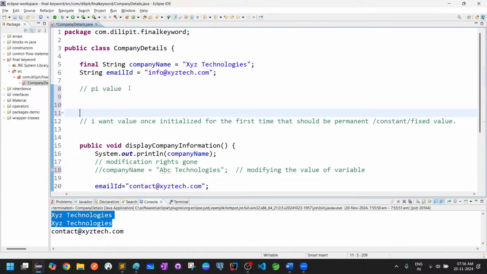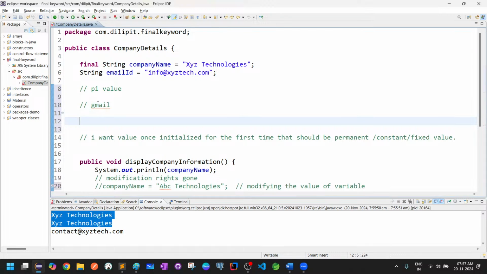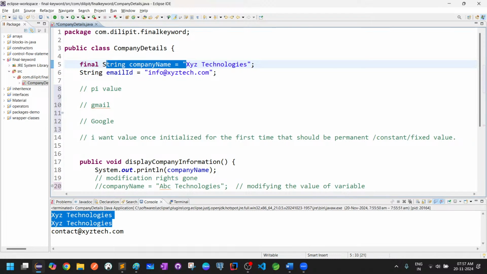So when you want to make sure, as part of your project implementation, that a value is a constant value, assume you are working on a Gmail project. Wherever you are using a name called company name, it should always display Google. The Gmail owner is always Google. It will never change. For one second it is Microsoft, in another class it is some other company? No, it's always Google. So in such cases you can take those variables as final variables.